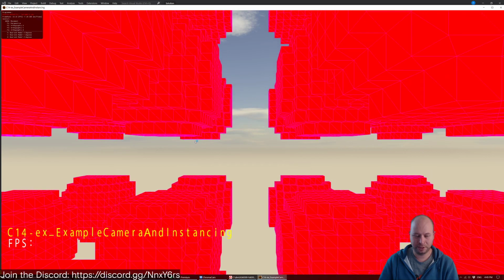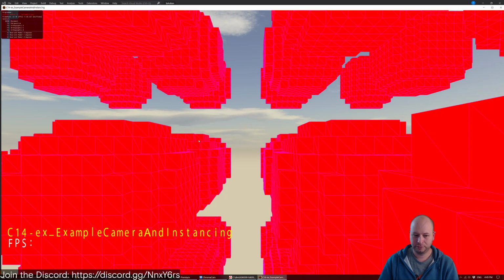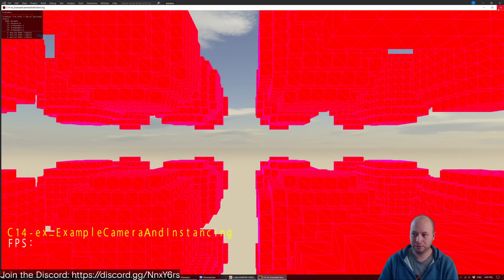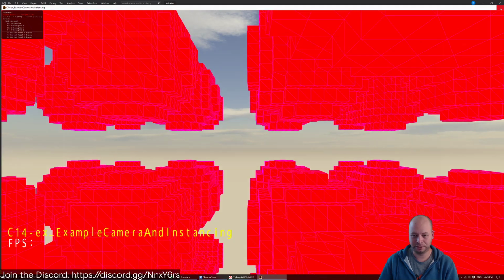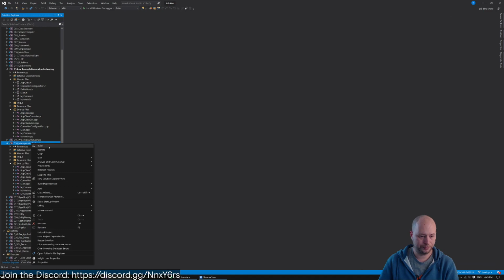We can, but our frame rate's pretty bad. So, it's cool though, it's not terrible. But that's a lot of objects to be rendering. So let's go back to this example.